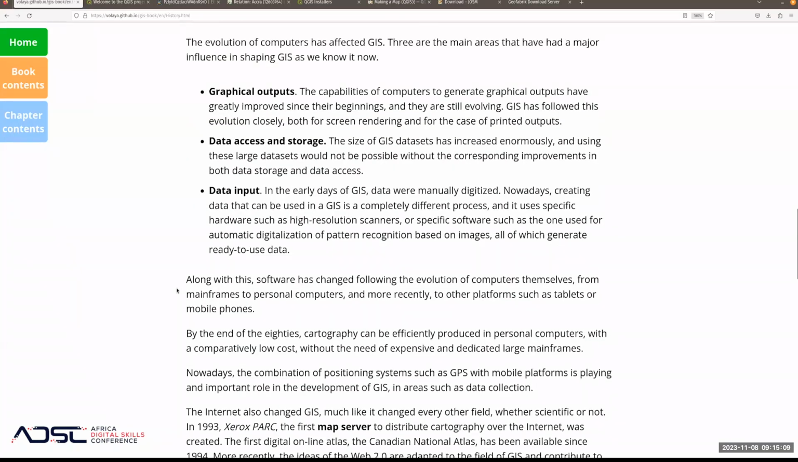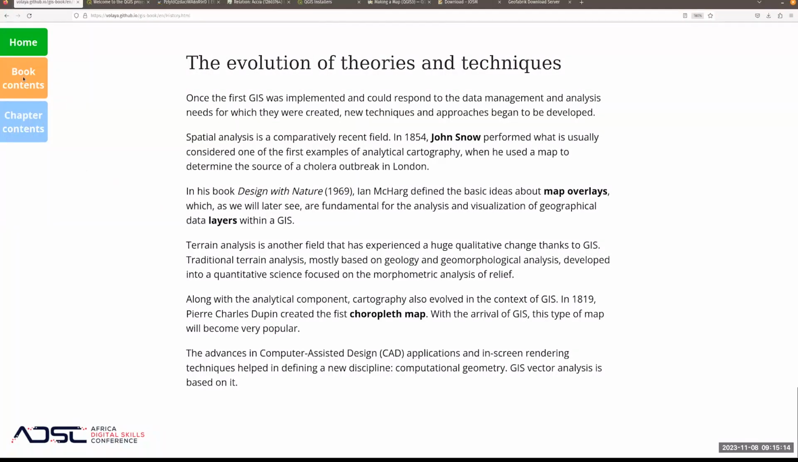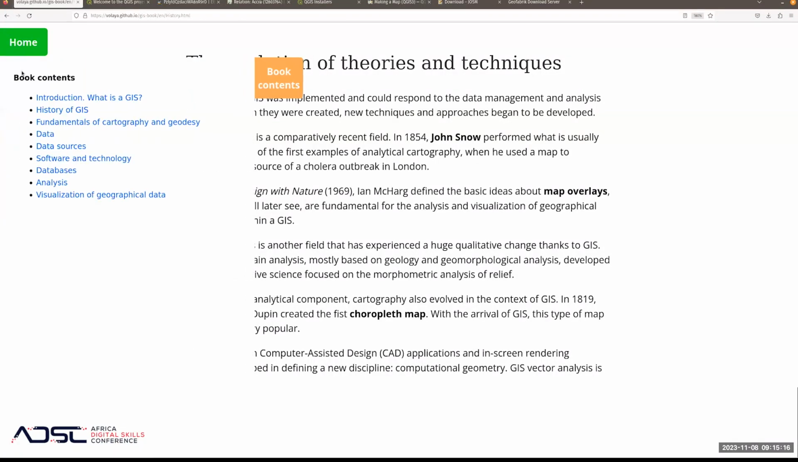Looking forward in all this, the history is a bit long. I cannot look through all of it now. I put a link so you can read. We go to the next thing, and I skip fundamentals.